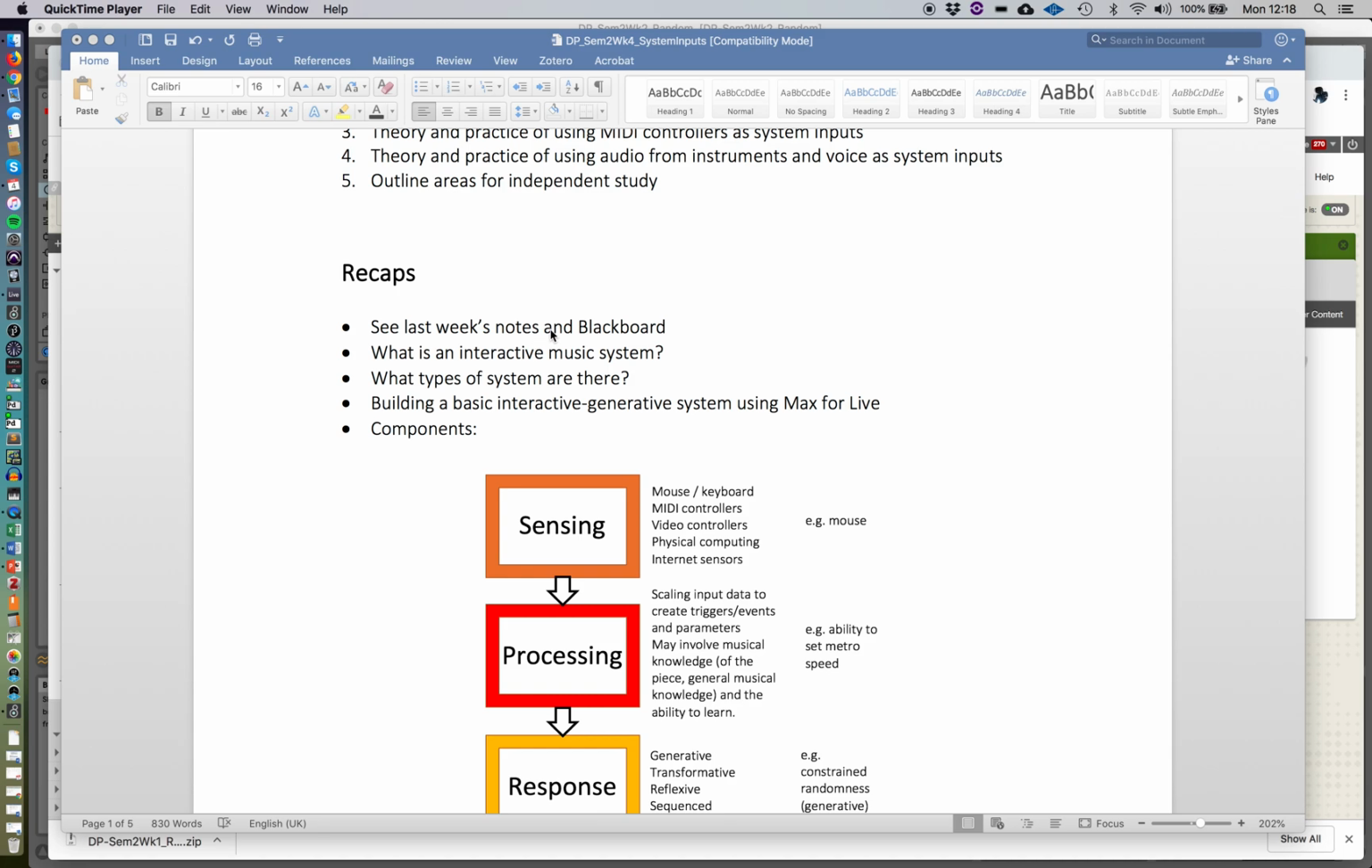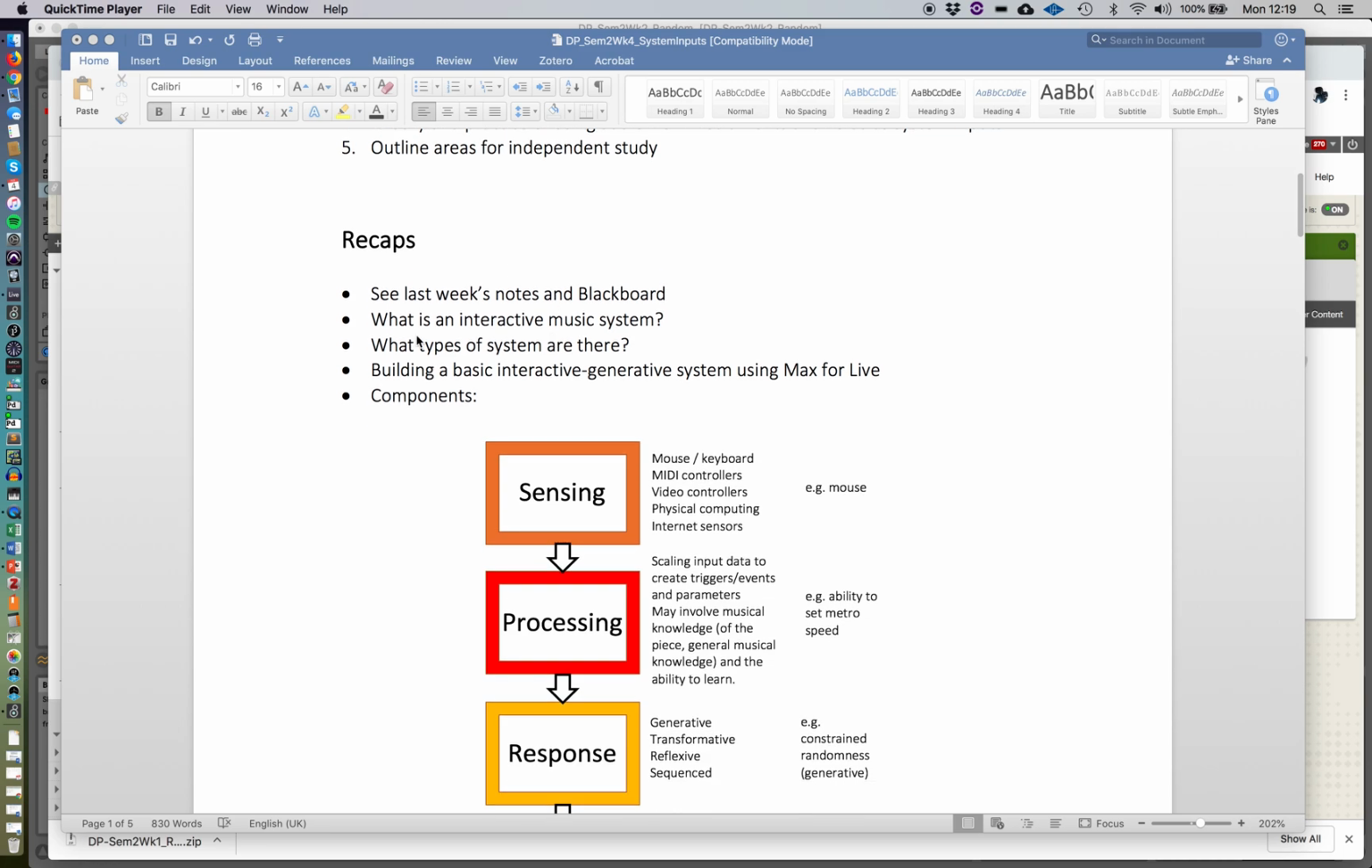So then we also looked at what an interactive music system is. So this idea of interactivity where you can do something and then listen to the response, and exactly what is going to happen is not entirely predictable. We had a look at types of system, so the different kinds of response algorithms, so generative, transformative, reflexive, and so on. That's a way of classifying different interactive systems. And then yes, we built a basic system using Max for Live.